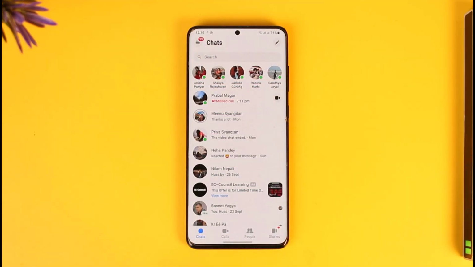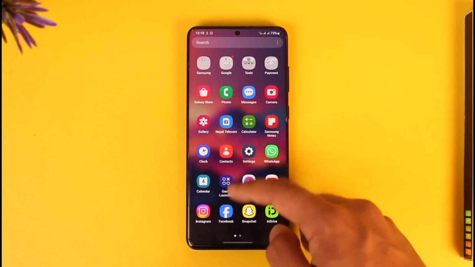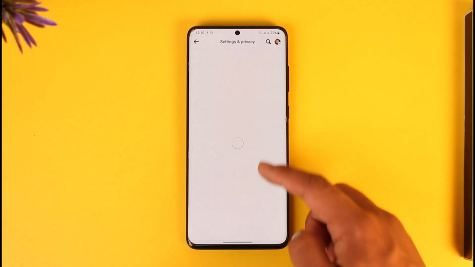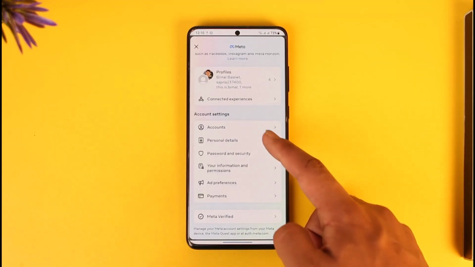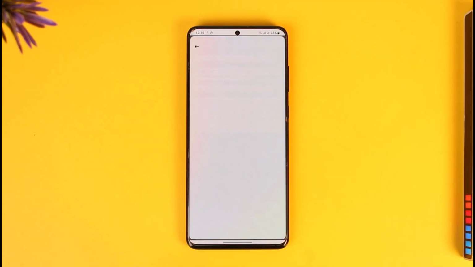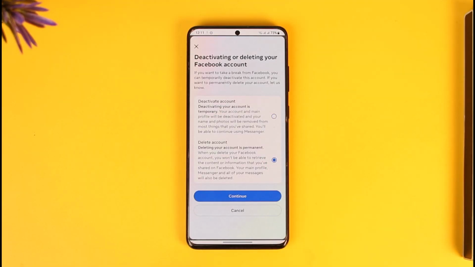In that case, the only way you can do this is by deleting your Facebook account or your Messenger account in itself. So to do this, you can try to open the Facebook application here, tap the three lines option, then tap the gear icon here, and then go to Account Center, scroll down, and go to the option known as Personal details, and then go to Account ownership and control, go to Deactivation or deletion, and then tap on the Facebook option, and over here just select Delete, tap the Continue option in order to successfully delete this. This way you'll be able to delete all chats on Messenger.